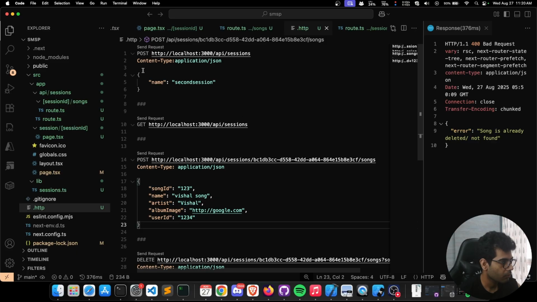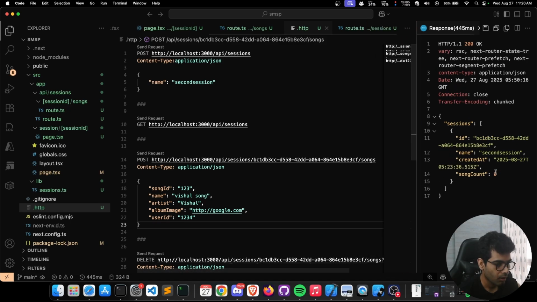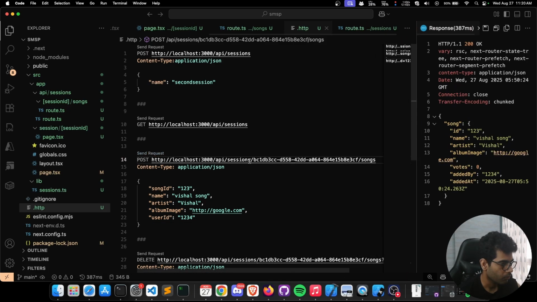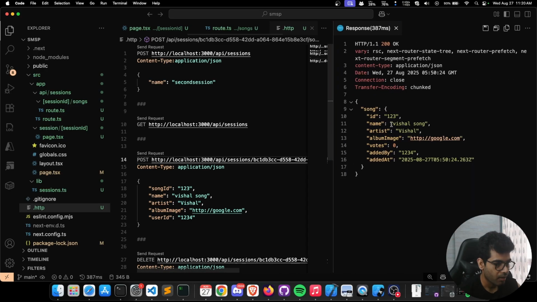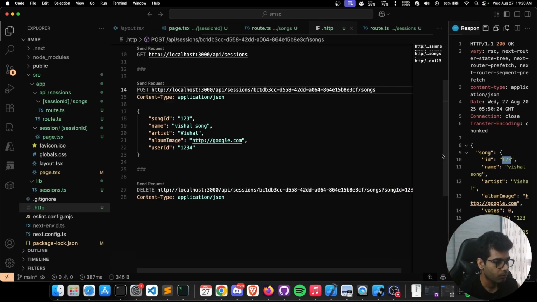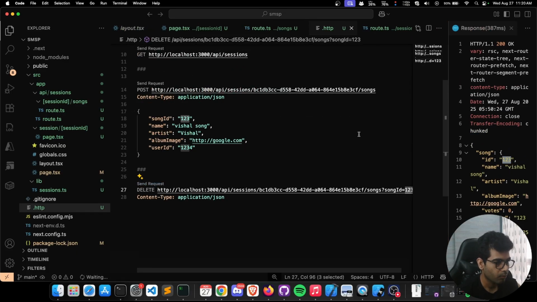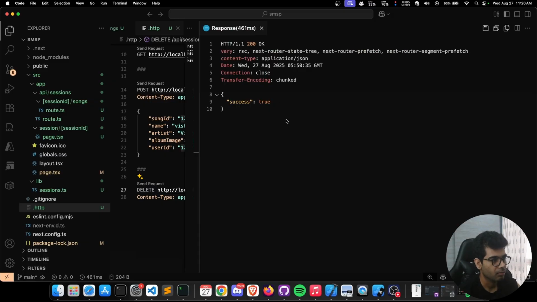So let's just check for the sessions. Let's get the sessions which are there. So we have this session over here, which has 0 songs right now. Let's put a song inside it. So now we added a song with ID 123. So now the song with ID 123 should be there, which is here. So if I click send request, it says success and true.